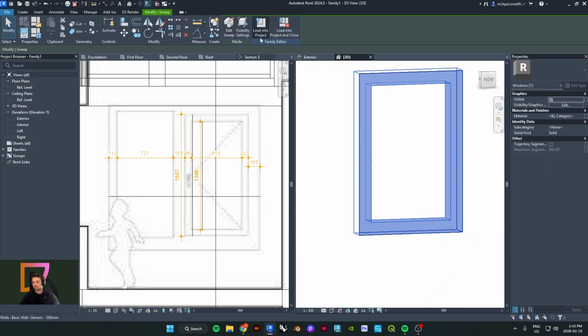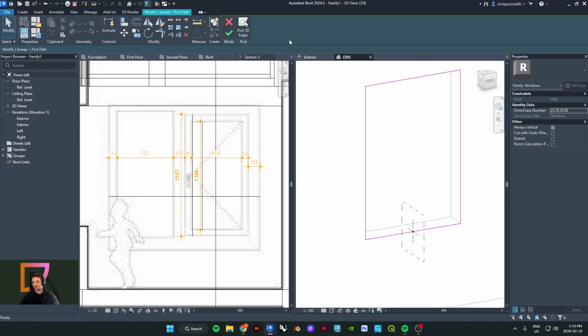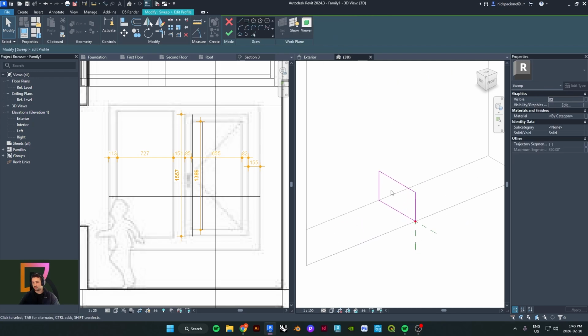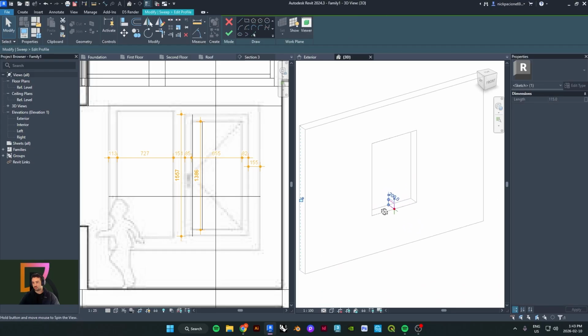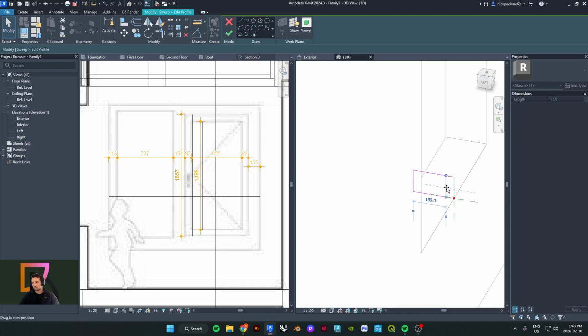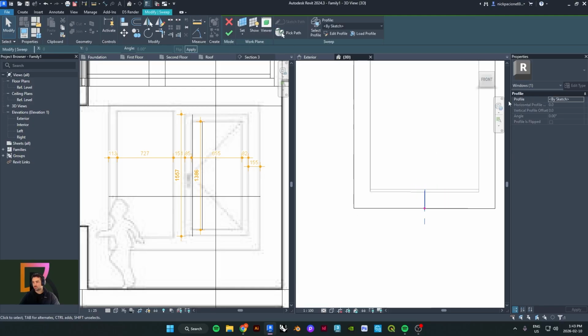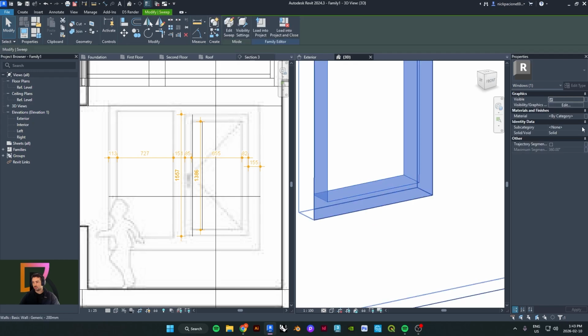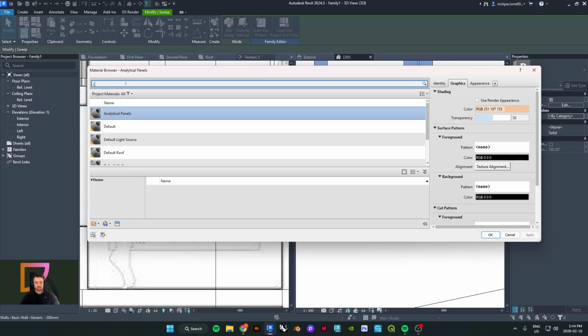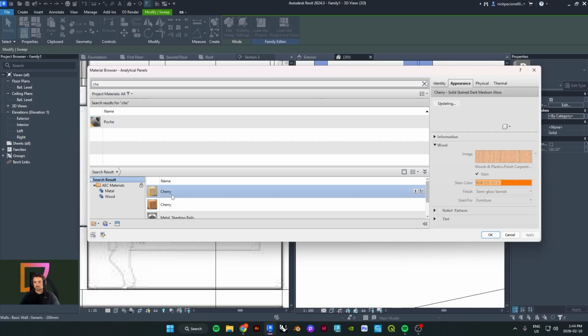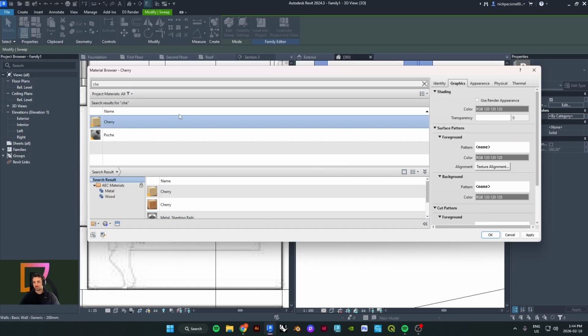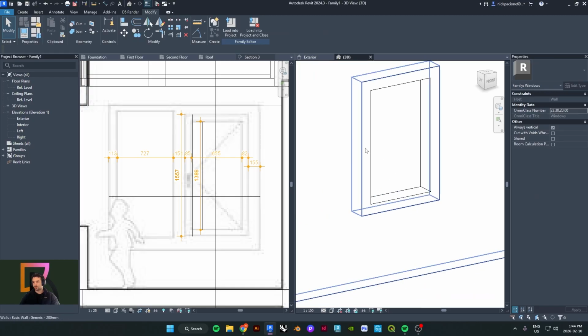What I'm going to do actually is go back into the sweep. I'm going to edit the profile again. I'm just going to make sure that these are locked, which is quite important. I'm actually going to offset this by 113. And then hit finish. And I'll give it a material, just as we did with the doors. I'm going to pick this cherry material, assign it, and that's okay.